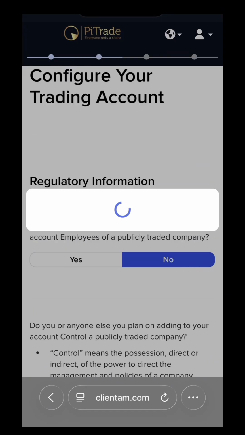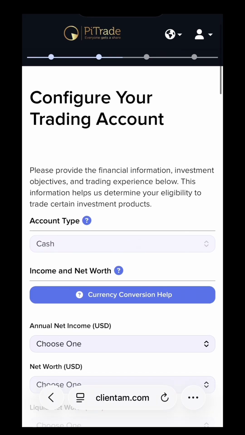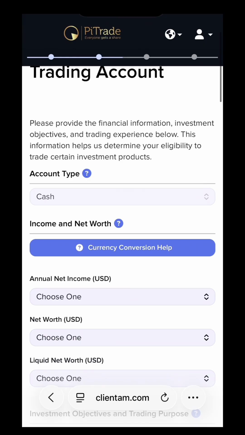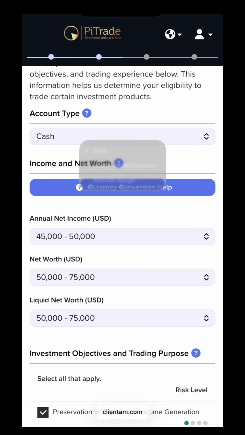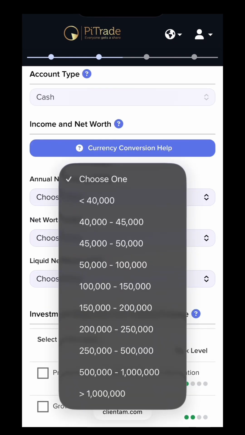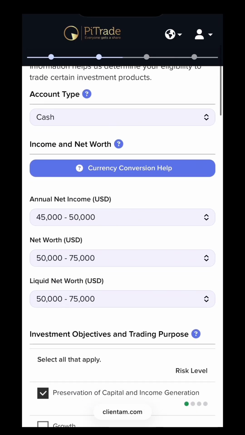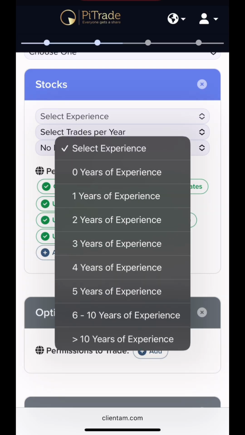The next step is to configure your trading account. For your account type, you can choose from cash, margin, or portfolio. The default is cash, and you can typically leave it as is. Next, you fill out your income and net worth ranges. Scrolling down, we come to trading experience and permissions.